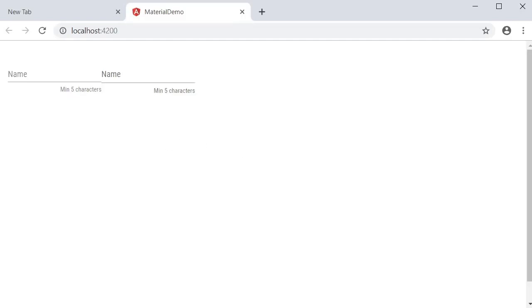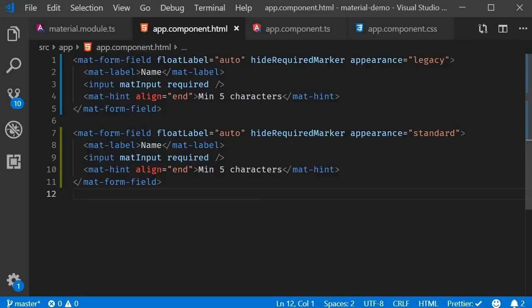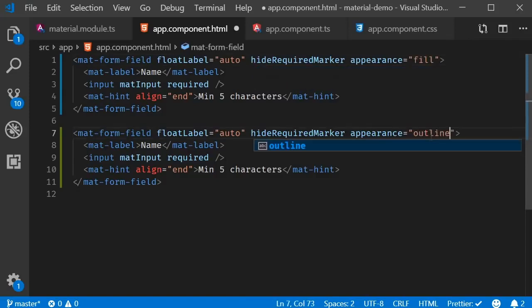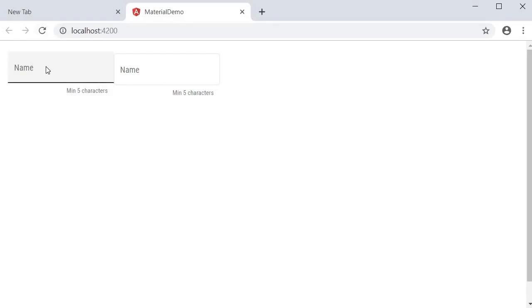Now we have two more appearances, fill and outline. So this is going to be fill, and this is going to be outline. The fill appearance displays the form field with a filled background, and the outline appearance shows the form field with a border all the way around and not just an underline. So if I go back to the browser, you can see that we have a filled input element, and then we also have one which has border all the way around. So this is fill and this is appearance outline.